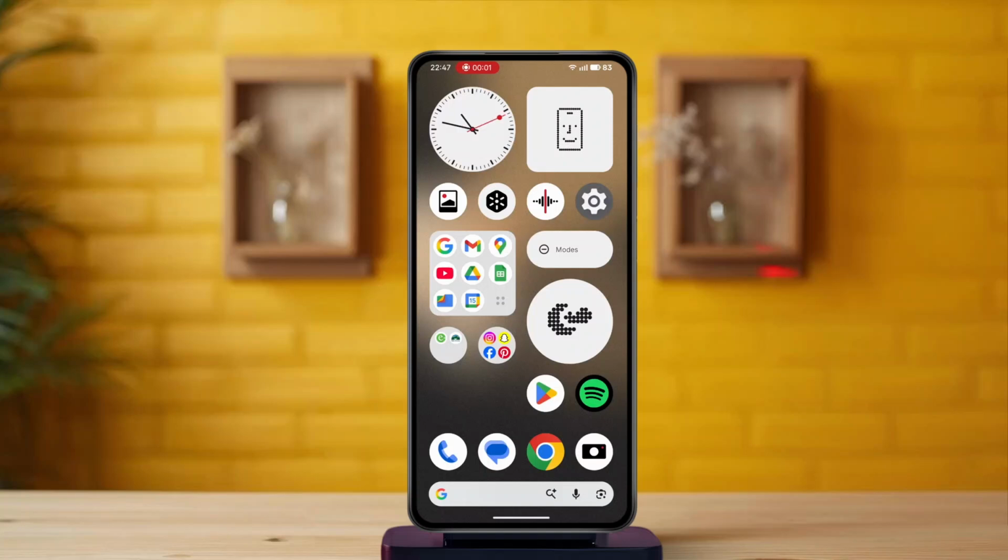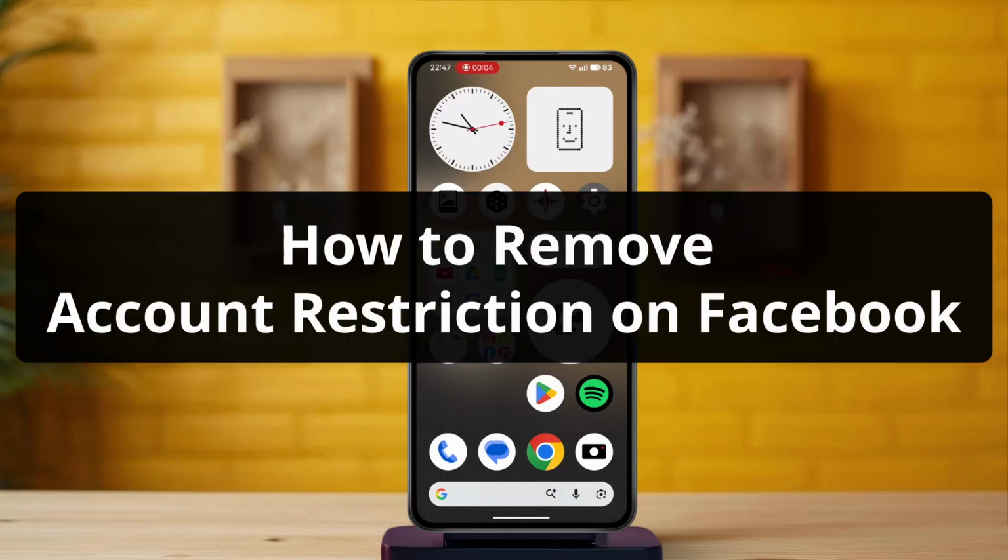Hey everyone, so your Facebook account got restricted. Let me show you how to try and get those restrictions removed.